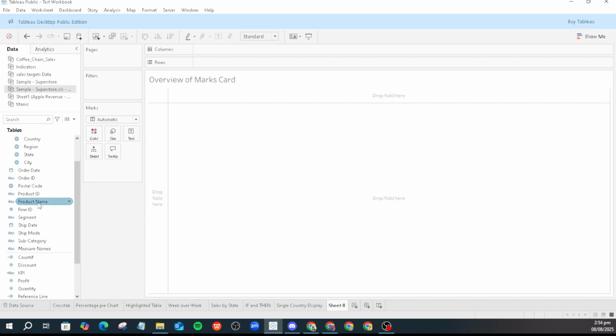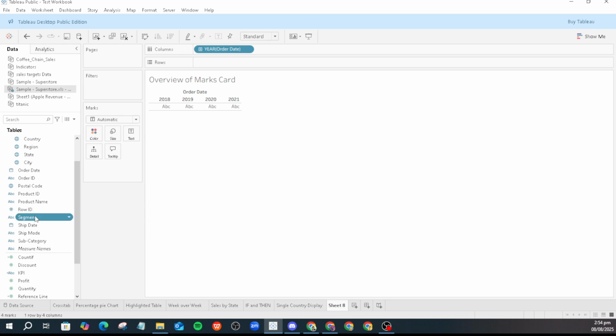Now direct your attention to the left-hand side of the worksheet. Just below the rows and column shelves, you'll find the Marks card. The Marks card is a powerful tool in Tableau, acting as a key component where you can customize and enhance your visualization to better tell your data story.